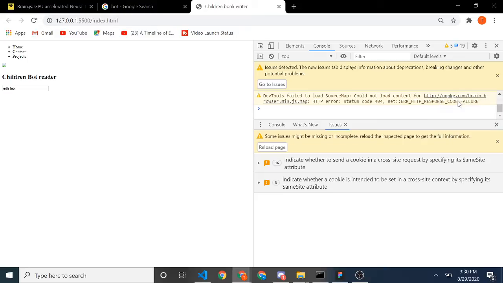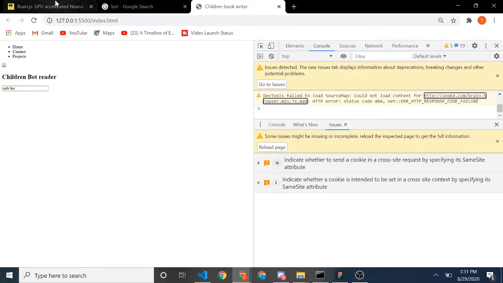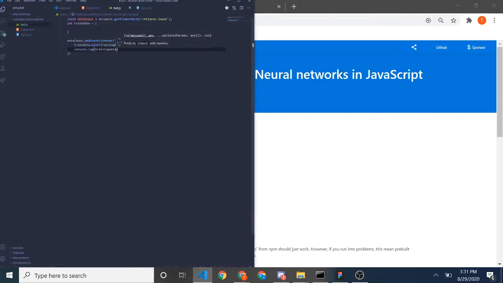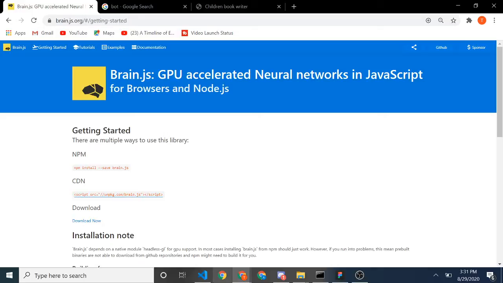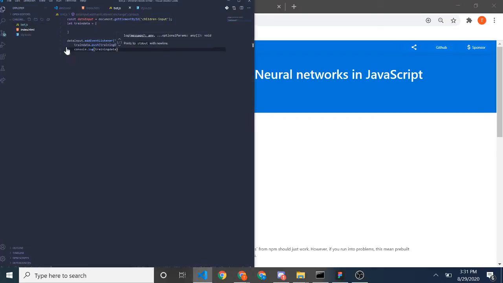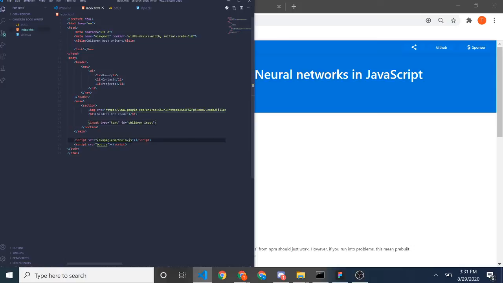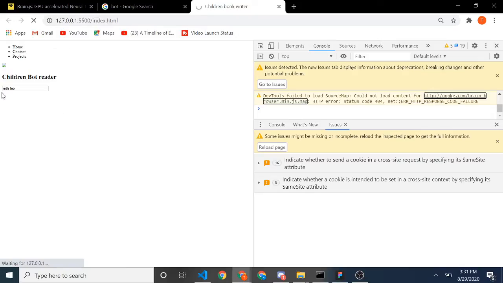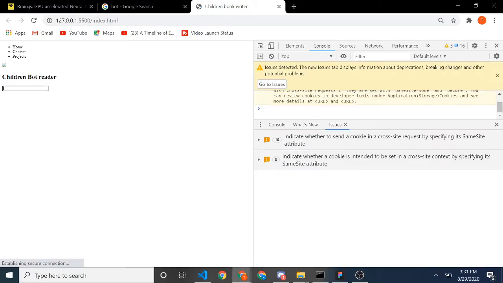no longer, when you open this, it takes you to the unpkg.com/brain.js, and that's what we're going to do. We're going to make it HTTPS with a colon, and that should work. So once we make it HTTPS, it should work, so no problems.